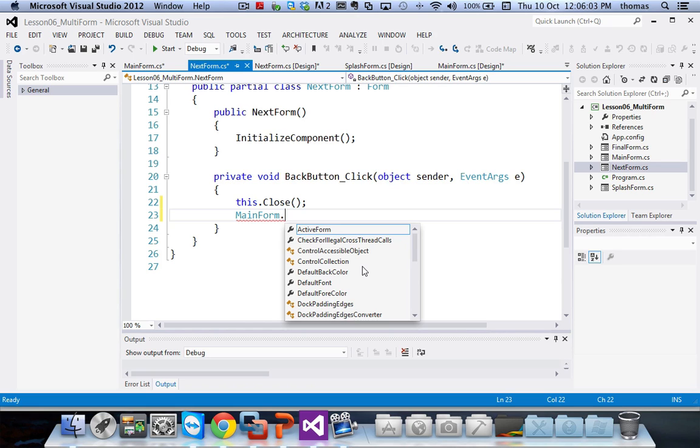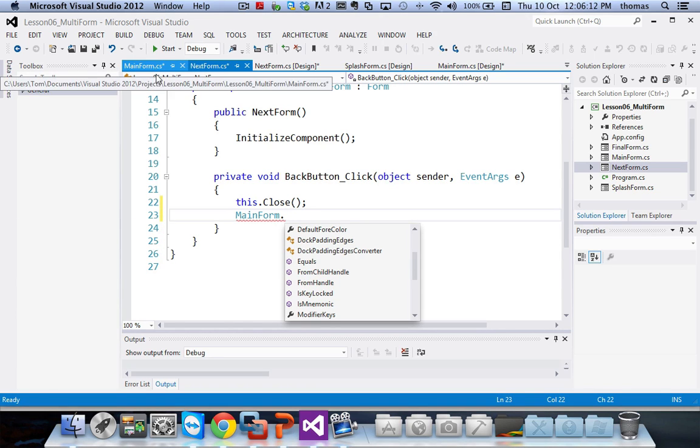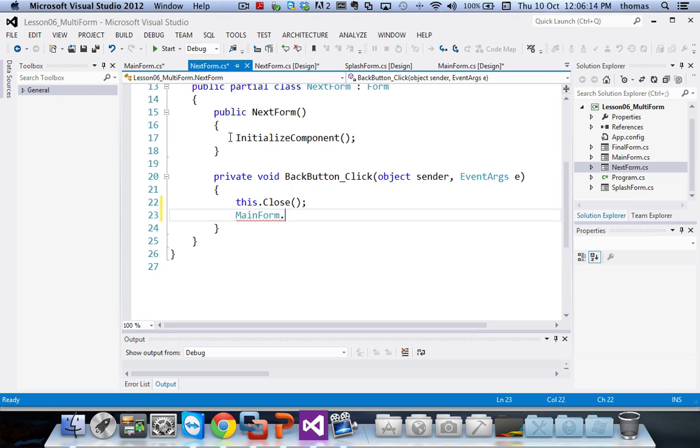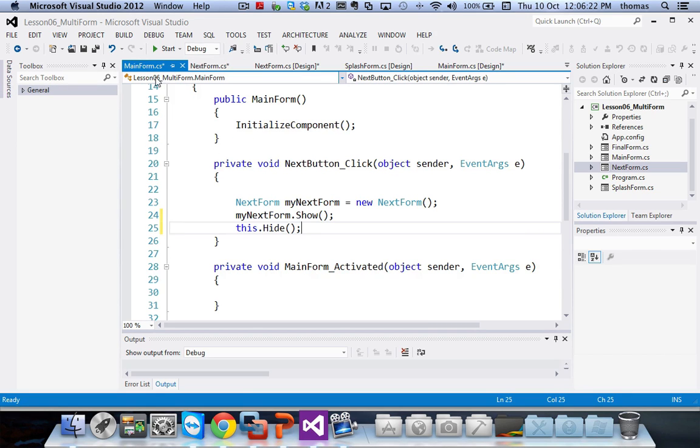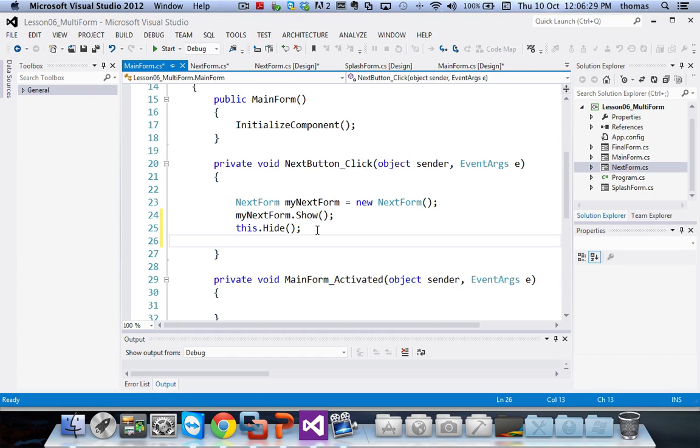For example, if you notice there's active form and different things I can enable. What if I activated a different event or a different object that exists in main form? For example, if I want to activate my function in next form, to close the whole application down from main form, because it's the parent form that's creating this next button, right?